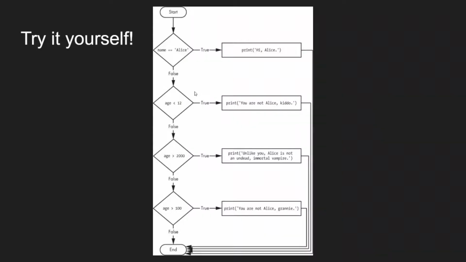Here's the flowchart for vampire.py. So first it checks if the name is Alice, and if it is, then it prints "Hi Alice" and the program ends. But if the name isn't Alice, then it checks if the age is under 12. And if the age is under 12, then it will print, "You are not Alice, kiddo," and then the program ends. If the age is over 2000, then it will print, "Unlike you, Alice is not an undead immortal vampire." But if the age isn't over 2000, then if it's over 100, then it will print, "You're not Alice, Granny." But if it doesn't match any of these conditions, then it just won't print anything and end.